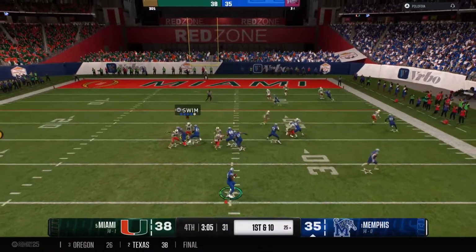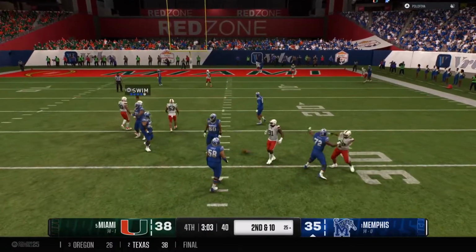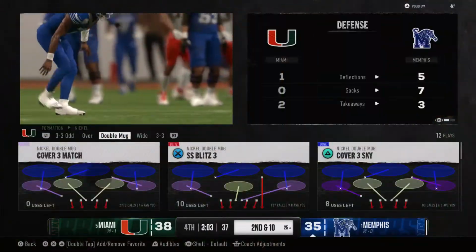Here comes a first down pass attempt. Pass rush closing in. Hits the ball off as he's hit, but it's incomplete.